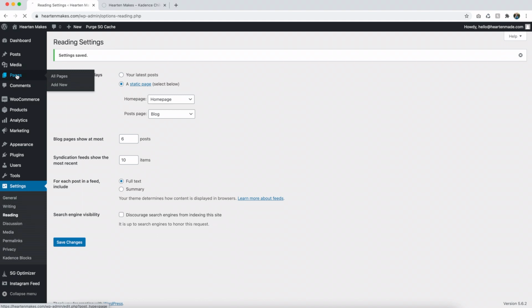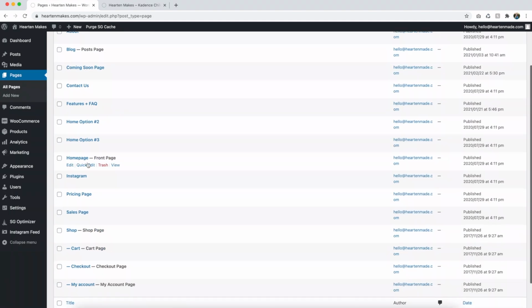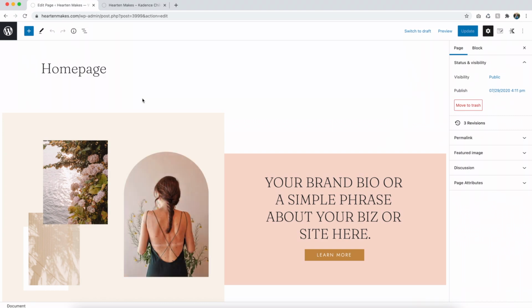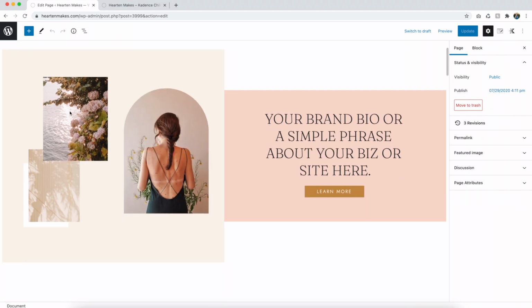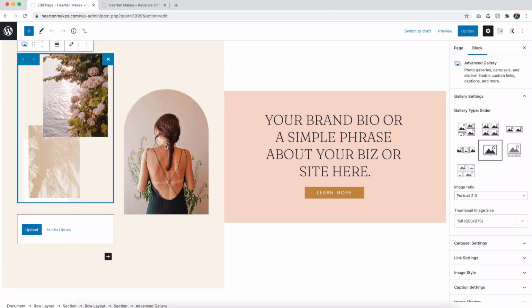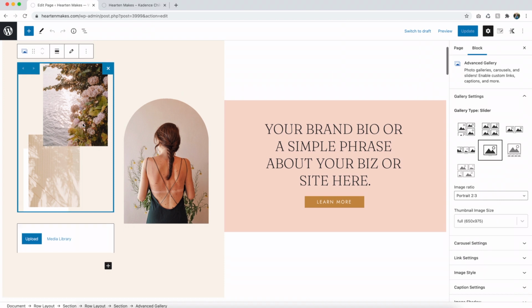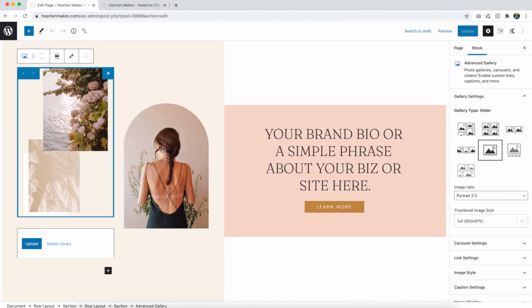Okay, so now let's go to our pages. And we're going to edit that front page. Okay, so we've got 2 images here. I have these Canva templates. I will have the links for them in the tutorials. I've already made the images that I want to replace and I've added them to my media, but I want to show you how you can add your own.